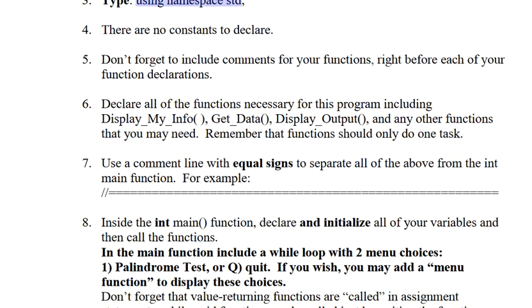All right, no constants to declare. Don't forget the comments before each of your functions. Well, what kind of functions are we going to use? Well, just like we started in program 4a, we're going to display your info. You know, all those cout statements that display the asterisks on the screen, so when I'm running your program, I remember whose it is.